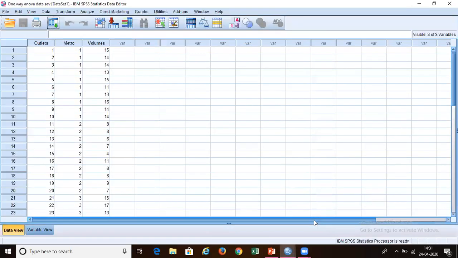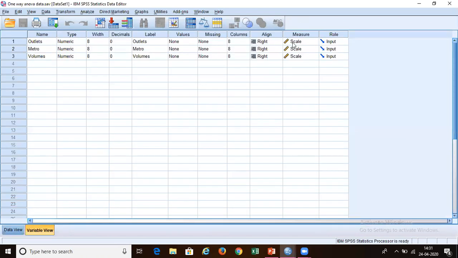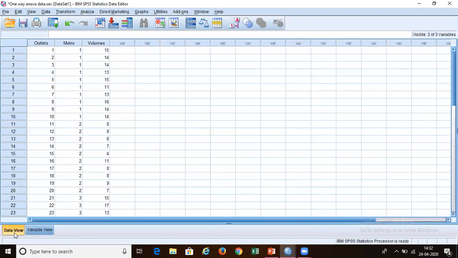I'm opening SPSS here, and you can see the data I have already imported: outlets, metro and volume. If you go to the variable view, you can see that outlet is in scale, metro is nominal, and volume is in scale. This is how you have specified them.